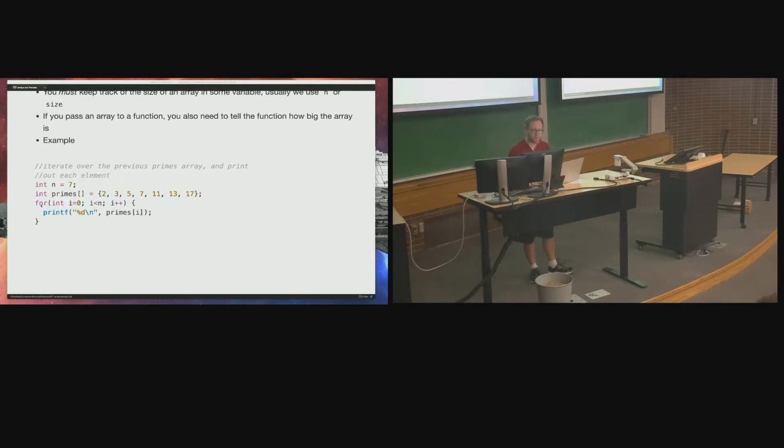Let's examine this loop a little bit closer, though. What does I run from, and what does it run up to? It starts at 0 and then goes up by 1. So the first iteration will be 0, second is 1, 2, 3, 4, 5, 6. 6 is strictly less than 7. And then what about 7?